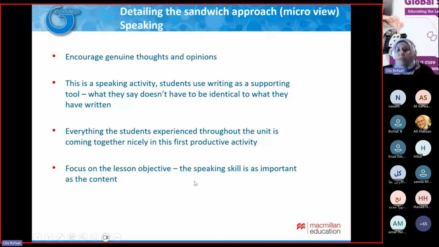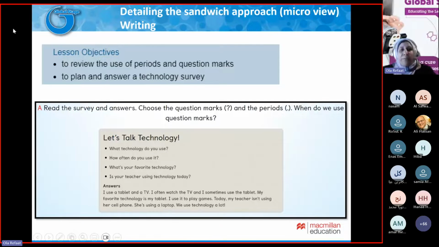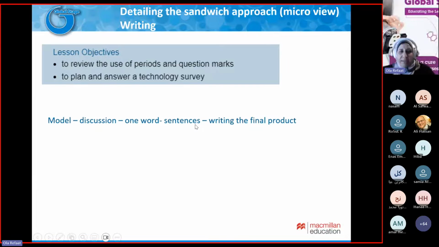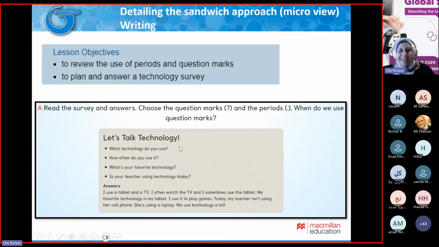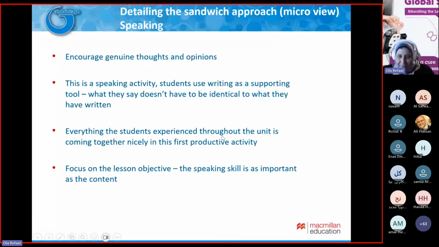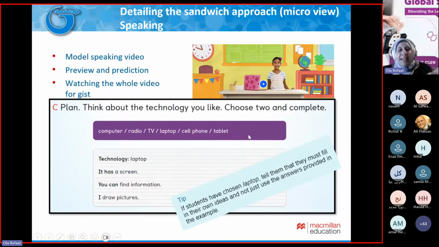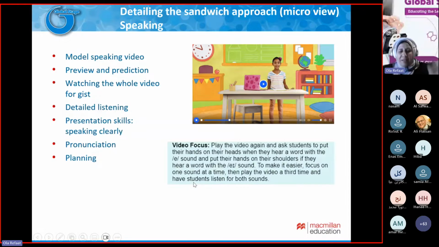Also focus on the lesson objective. The speaking skill is as important as the content. So there is a skill and there is the content that they are talking about. So here they are planning a technology survey and they're going to present that. This is the level 6 one. So model, discussion, then one word, and then sentences, then writing the final. Oh, this is the writing, I'm sorry. We've moved past the speaking. So here, yes, the speaking preparation entails some writing, but it's not the main skill. They can use the writing as a way to prepare.